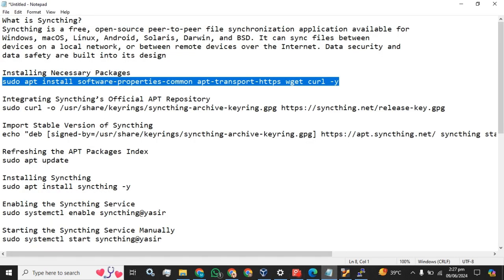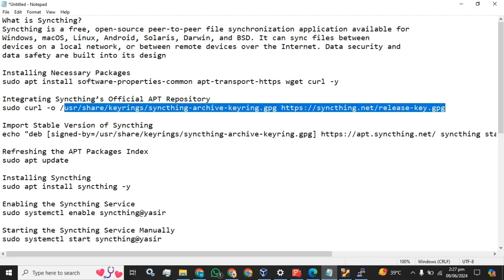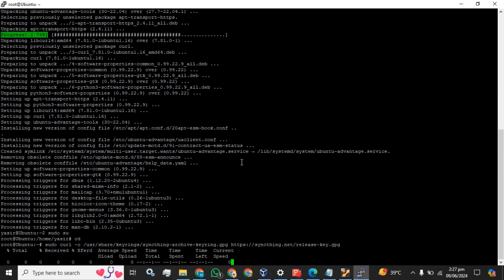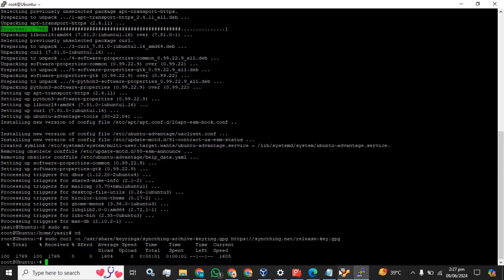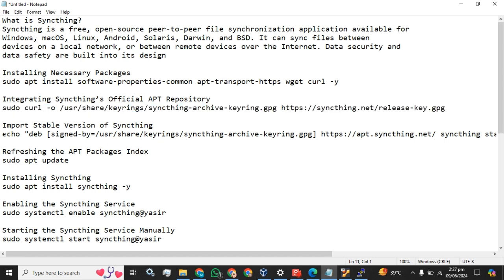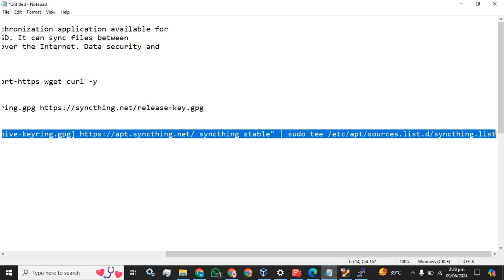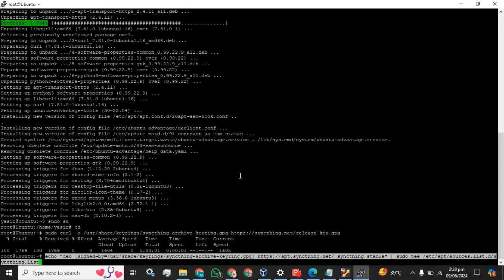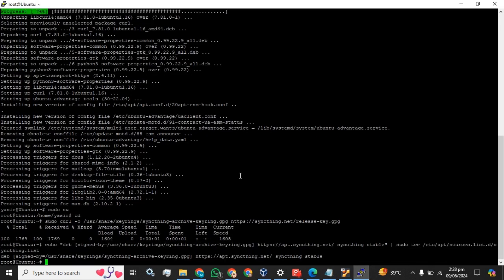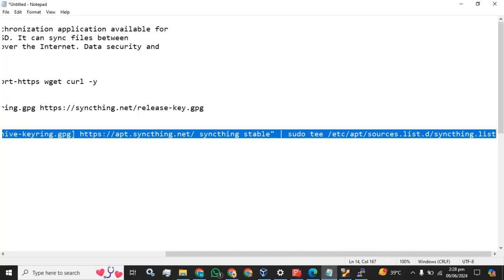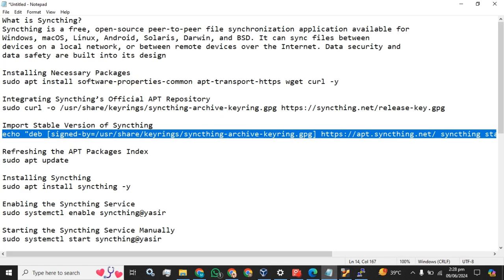The next step, integrating Syncthing's official apt repository. So I am going to run this command. This has been completed. Import the stable version of Syncthing. I am going to run this command. It's done successfully. Now refreshing the apt packages index.